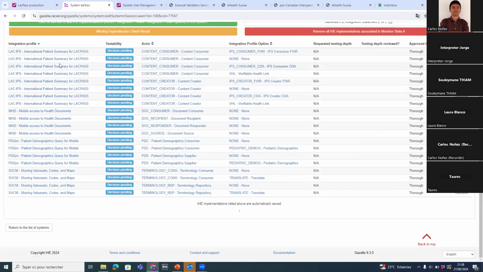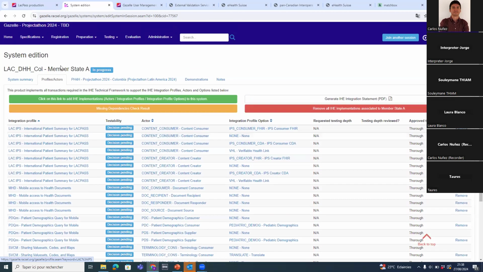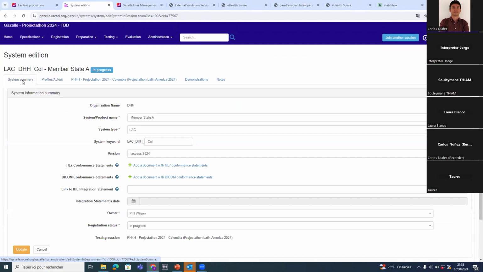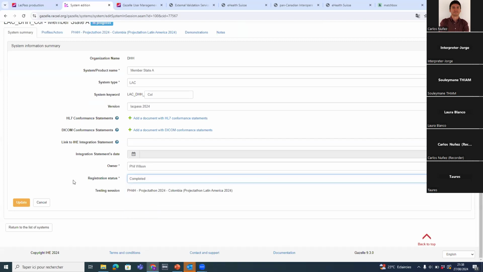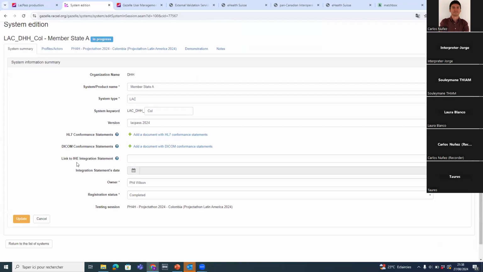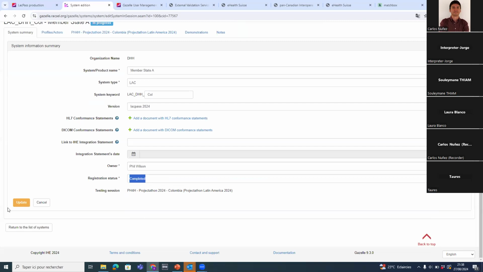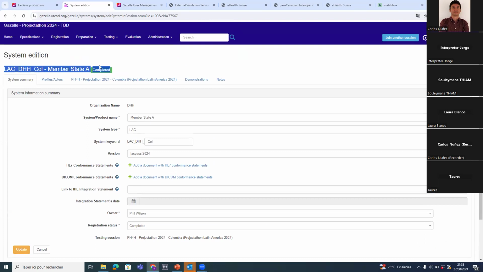So once you click on all profiles, you need to go back to System Summary and then update your registration status. Your registration status is completed. Okay. And once you set it to completed, you need to click on update. Okay. So when I refresh my page, my registration is fully completed. So this is what we expect during the registration.